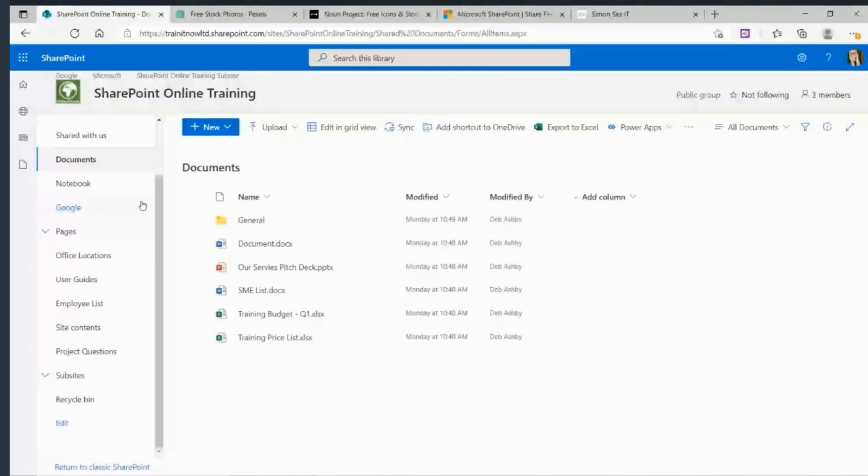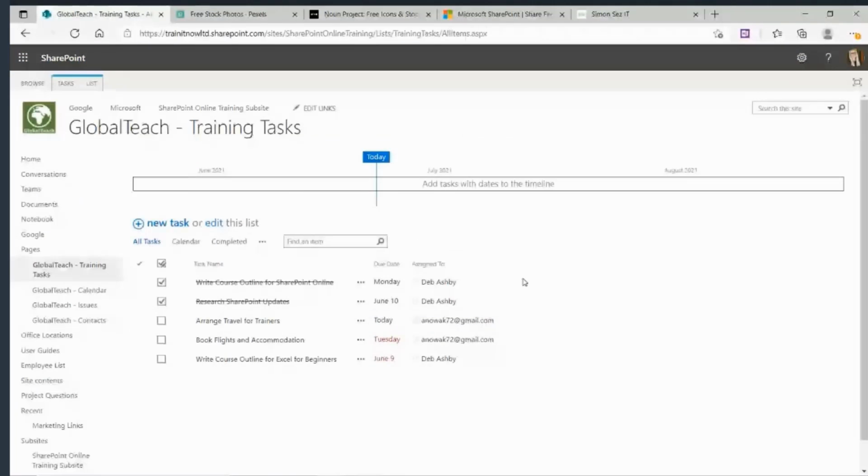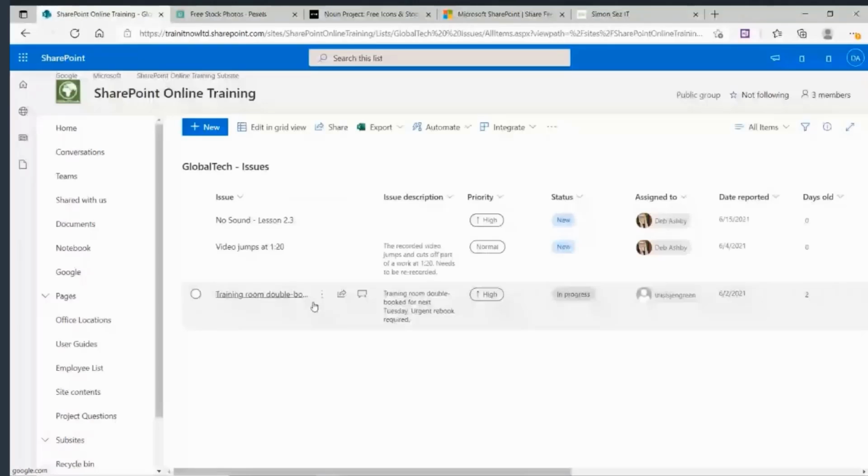I have created a training tasks list. So in here, I can see all of the tasks that need to be done on this specific project. I also have access to a team calendar, which is showing me all of my upcoming events. I've created an issues list. So this is just me logging any issues that we're coming across as the project occurs. I've got them all logged down there for everyone to see as well.